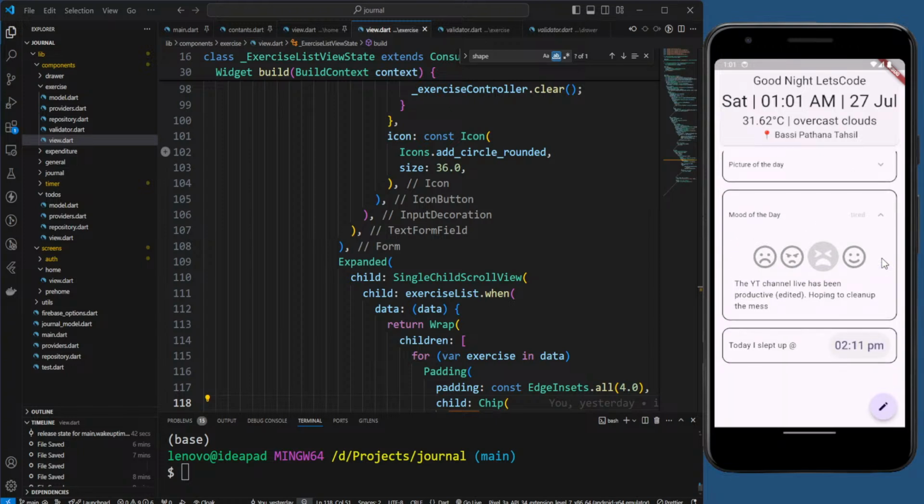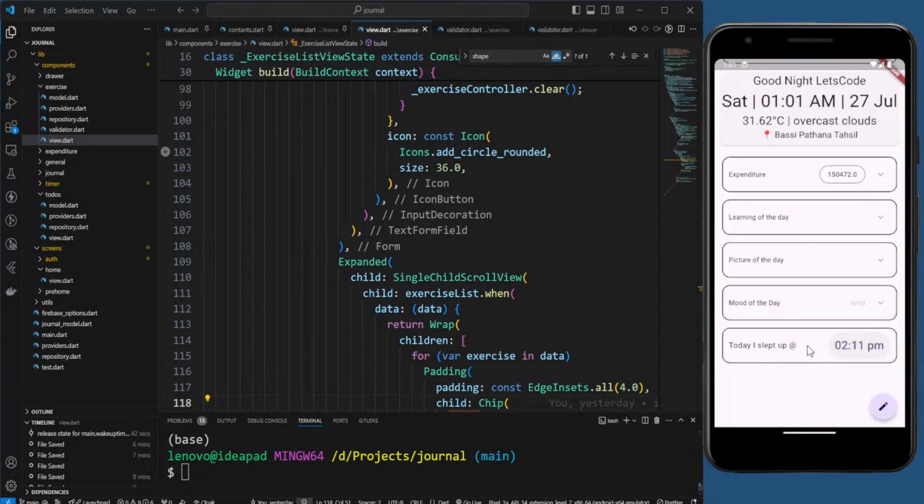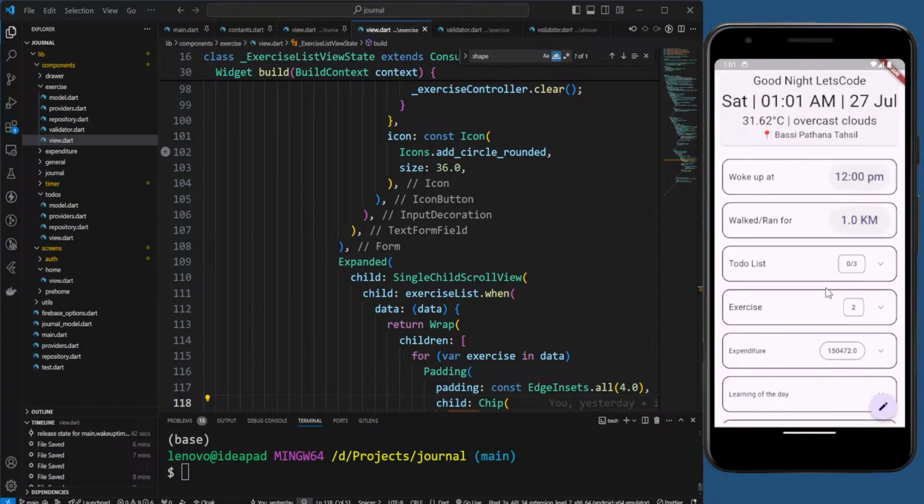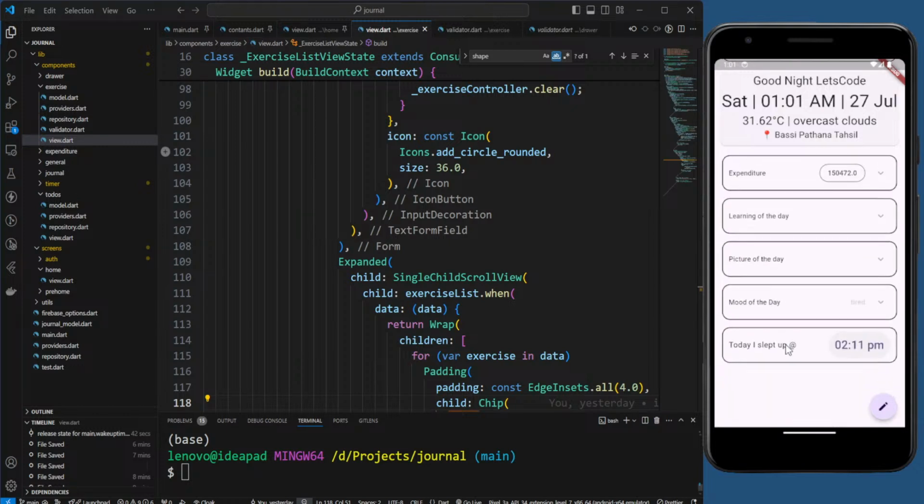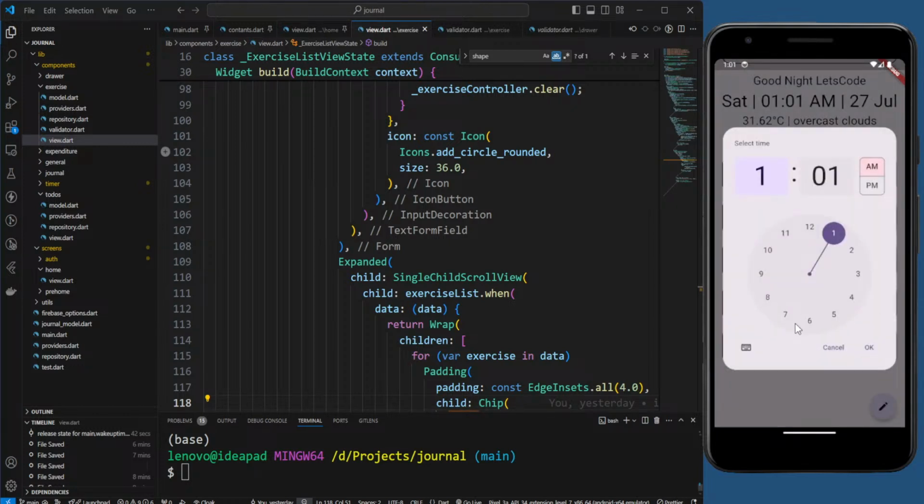Let's make it tired or no, something like this. And sleeping time also, and mostly we already did wake up time, right? So this one can be done.